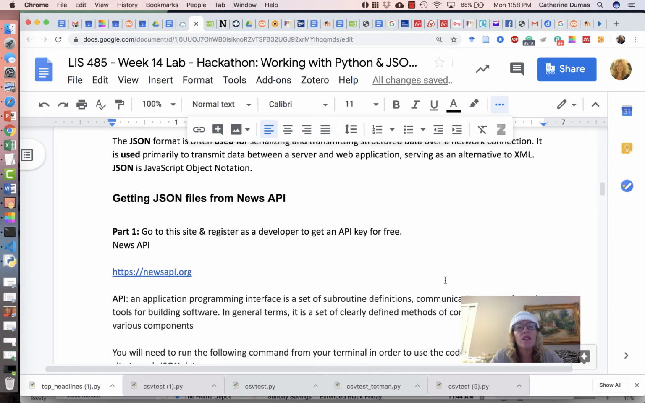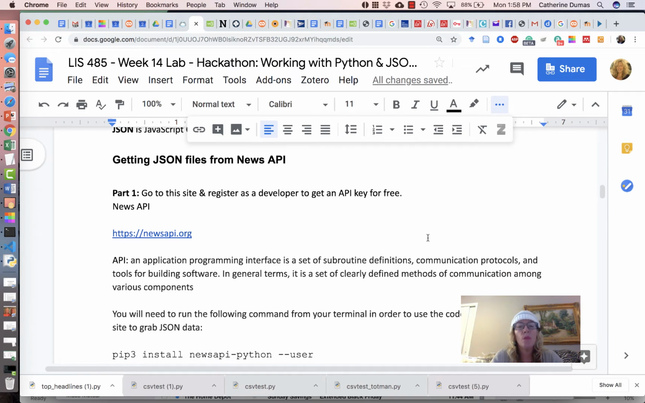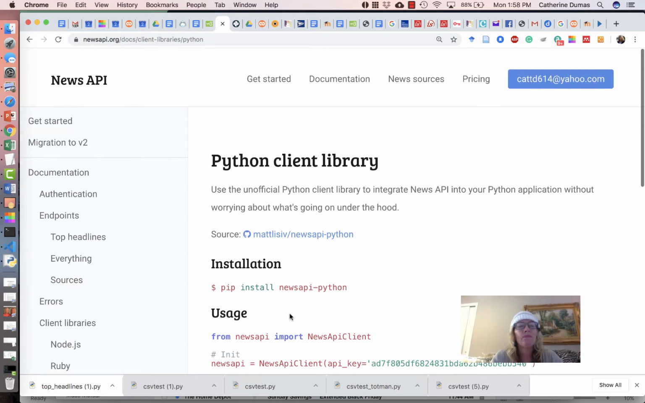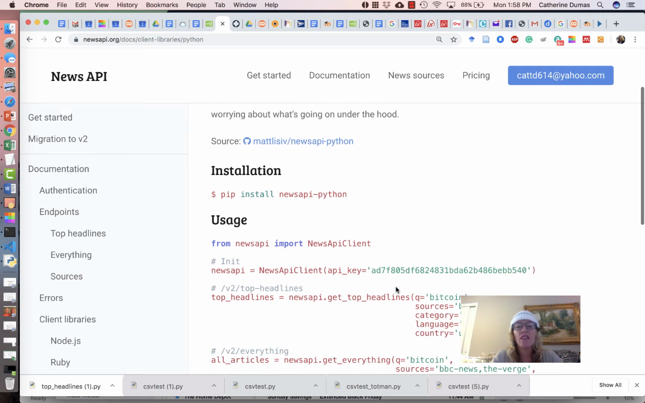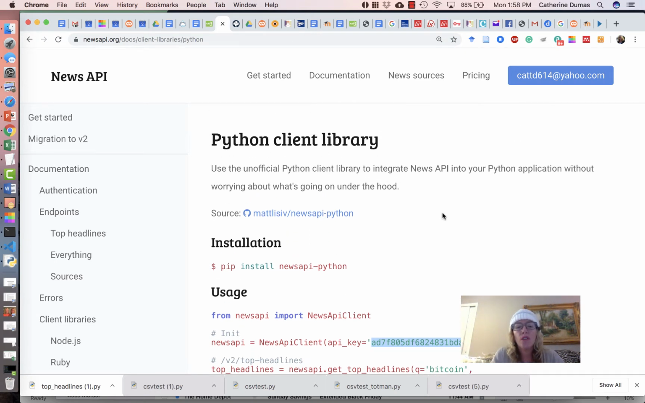So what you're going to do for this week's lab is grab some JSON files from News API. The first thing you want to do is go to this site and register for it. It'll ask you to create an account. It's free, and then you register, and then they'll give you this API key. This is my API key, and once you get your key, it'll say get started.